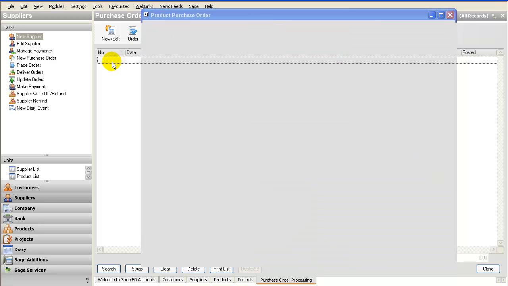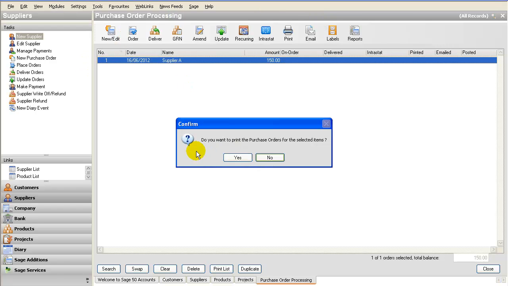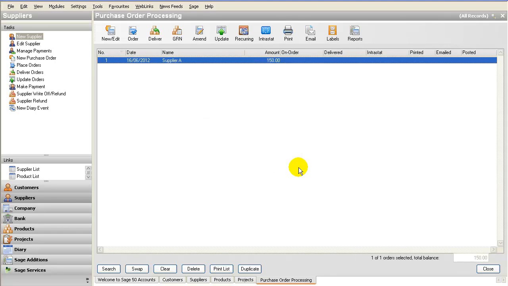After I save this one, I can find the purchase order here. We can put this one on order. One confirmation message will come: do you want to print a purchase order for selected item? I'll say no. Place all selected items on order, yes.